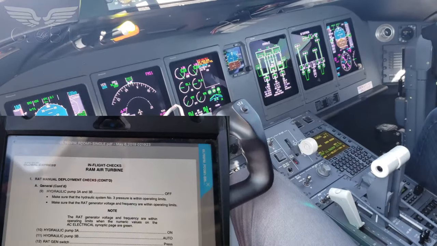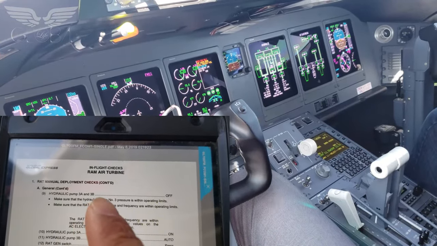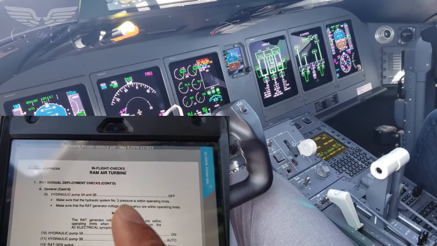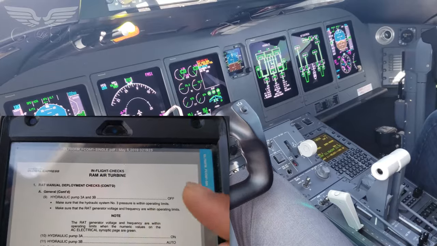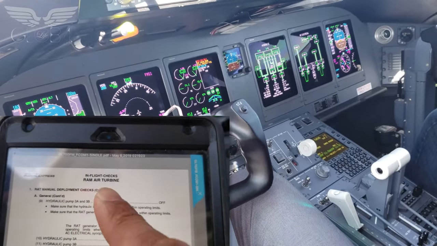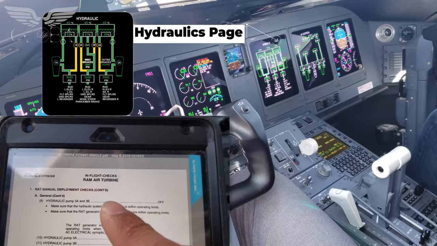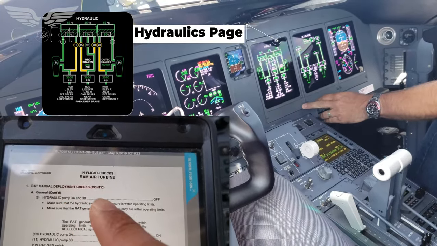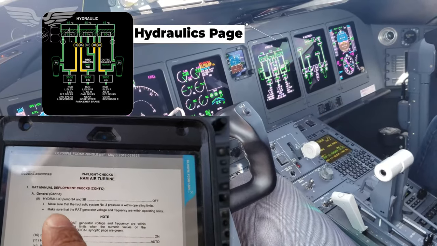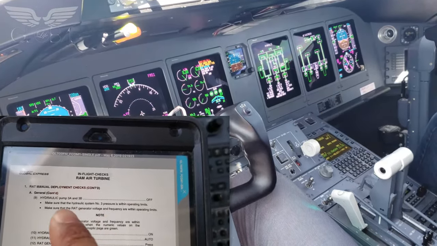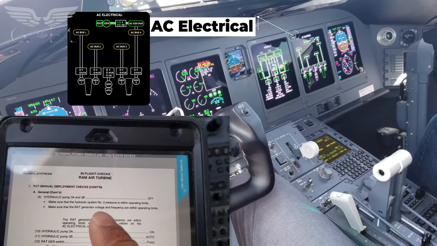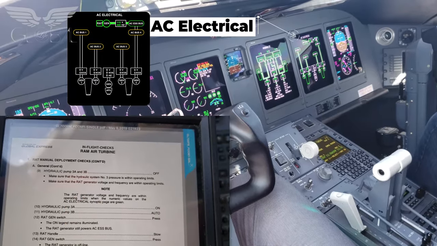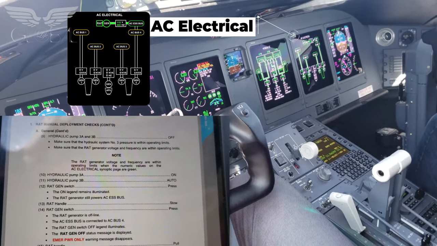Carrying on with the checklist, hydraulic pump 3A and 3B off. Make sure that the hydraulic system number 3 pressure is within operational limit. Now why do we do this? Remember that our RAT is becoming a system 3 hydraulic pump. So, because these two otherwise will be doing all the work, we want to turn them off and make sure that the RAT is actually producing hydraulic pressure. And at the same time, make sure that the RAT generator voltage and frequency are within operating limit. Okay? RAT generator voltage and frequency are within operating limit on the AC electrical pages.